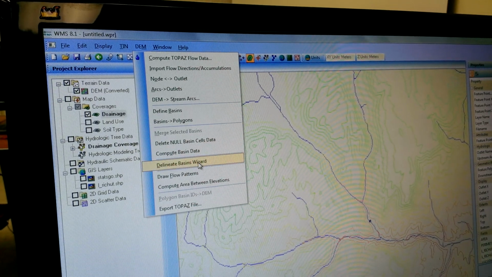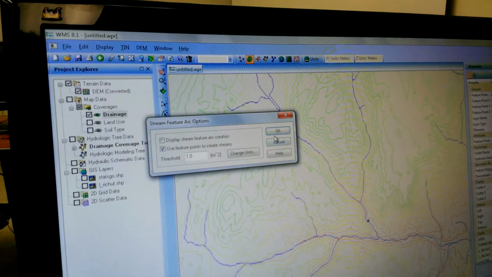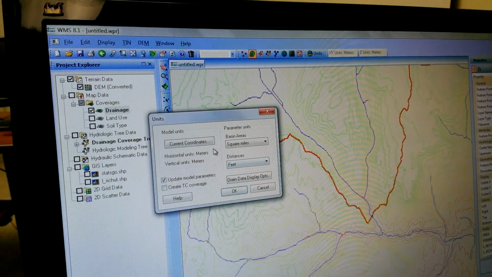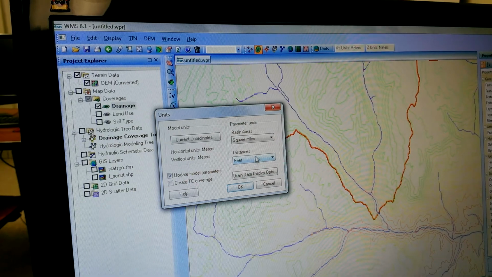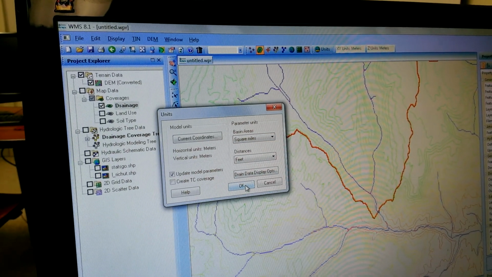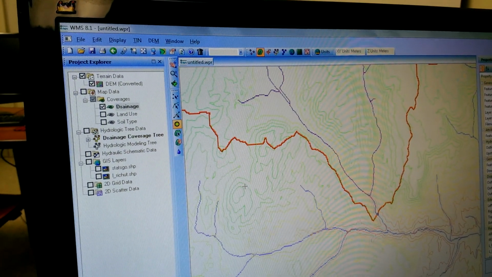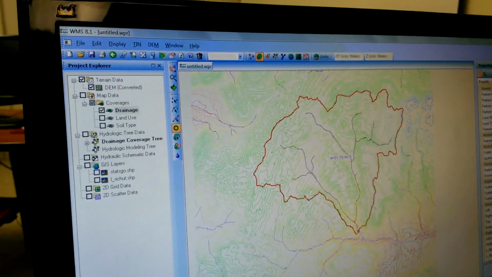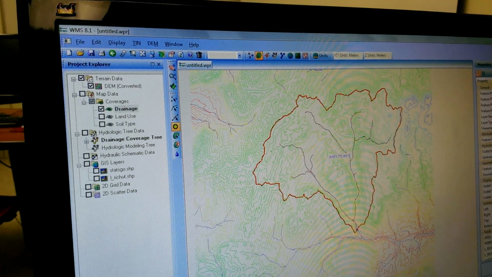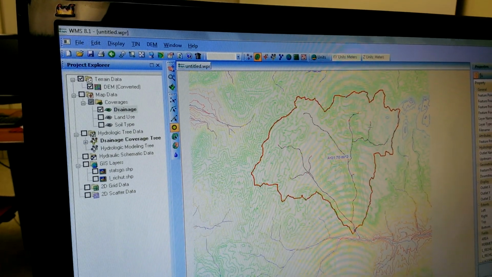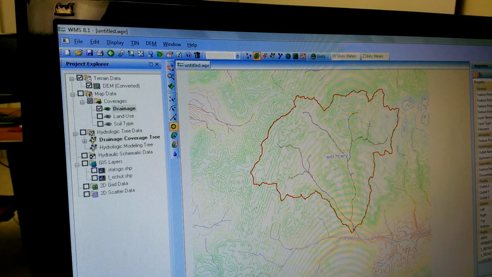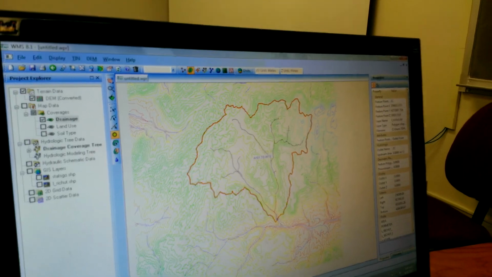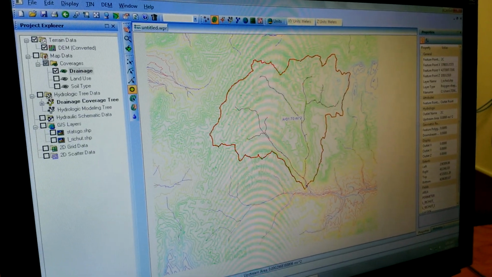Now we are going to use the delineate basin wizard. The unit is okay. We click on OK, and everything is good on this page, so click on OK. So now we have the watershed already, and we have the area. This is pretty much the procedure for how to delineate the watershed. Thank you.